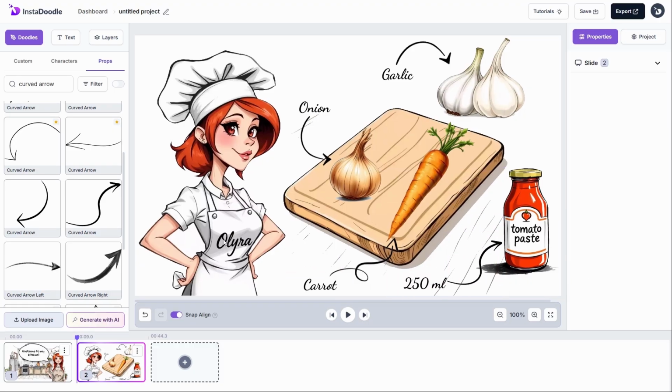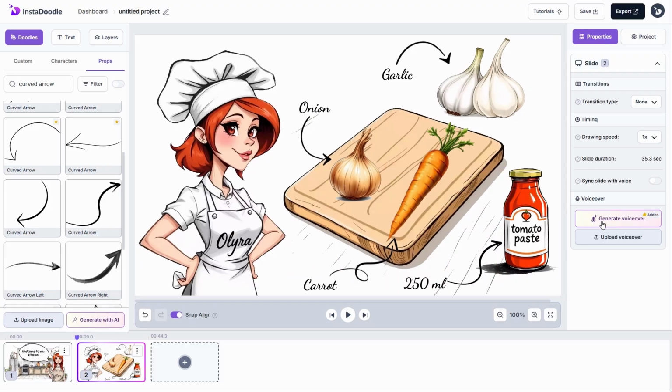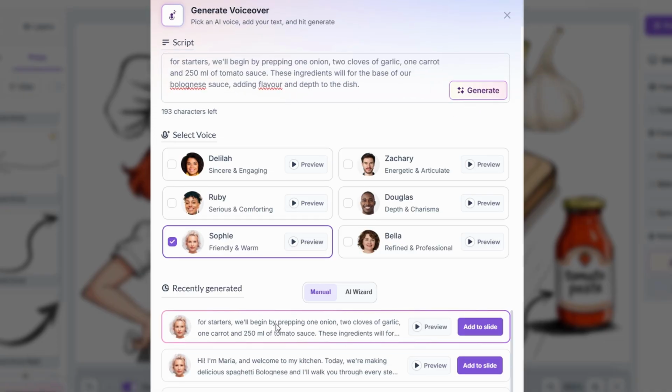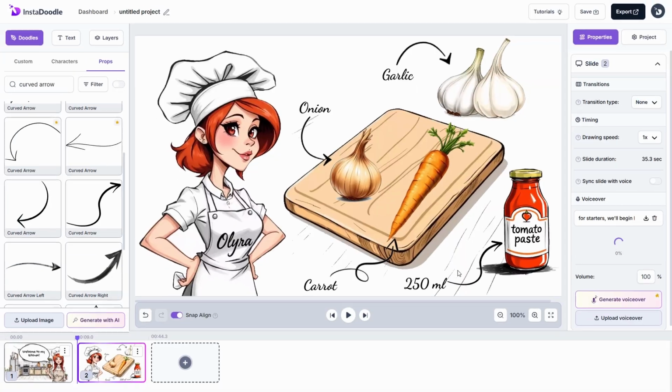So now let's also add a voiceover to our new slide. The voiceover is going to be, for starters, we'll begin by prepping 1 onion, 2 cloves of garlic, 1 carrot, and 250 milliliters of tomato sauce. These ingredients will form the base of our bolognese sauce, adding flavor and depth to the dish. And now all we have to do is add it to the slide.